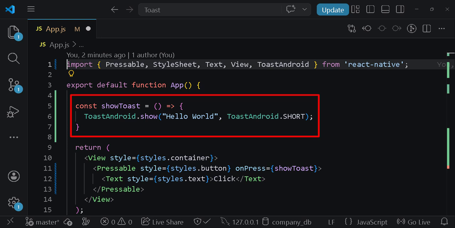We use the ToastAndroid.show function. Here we pass the message to be shown in the toast and the toast duration. There are two options for the duration, long and short. Or you can simply type a duration in numbers.